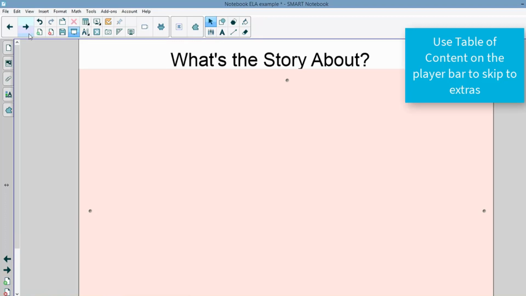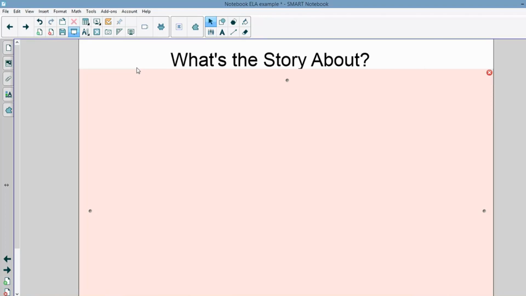I've created for you a notebook file that combines various content forms such as text, audio, images, video, and interactivity. I started by simply asking a question. What's the story about? By adding this shade, I could slowly reveal a picture so that the students can immediately be engaged and try and figure out what story they're going to read.